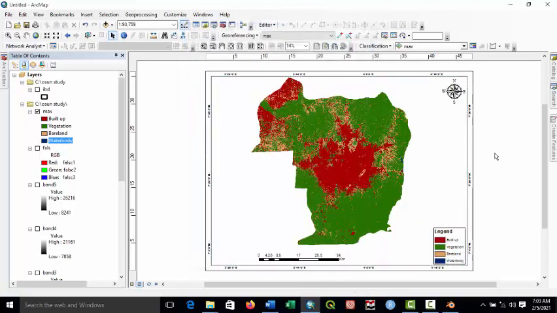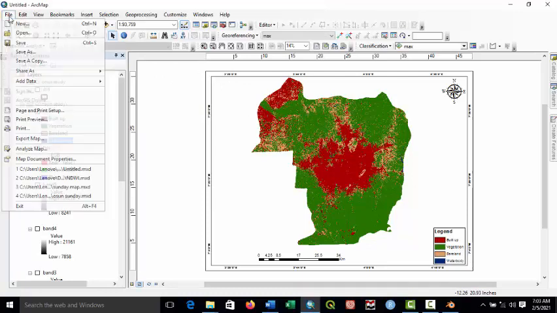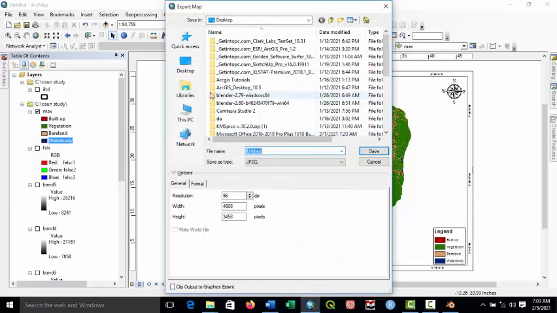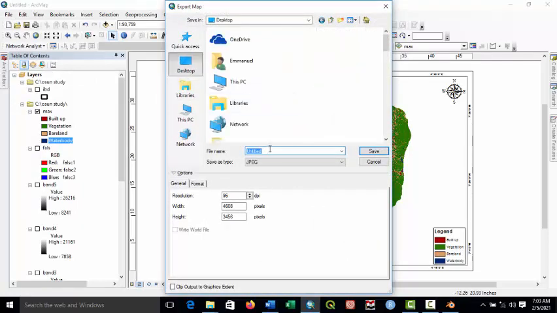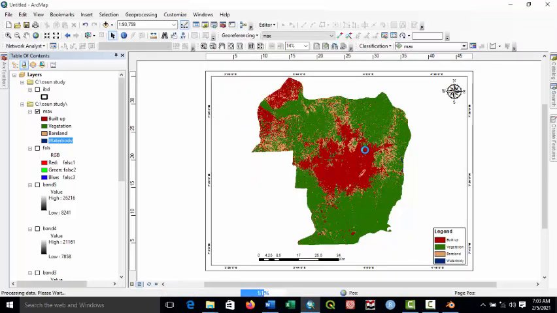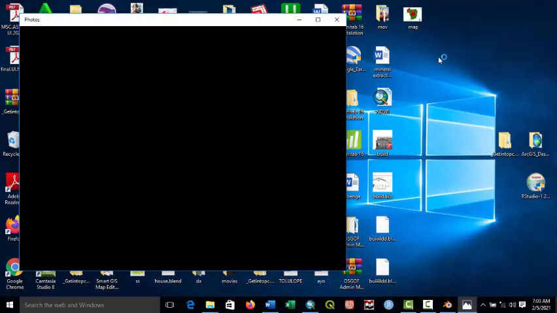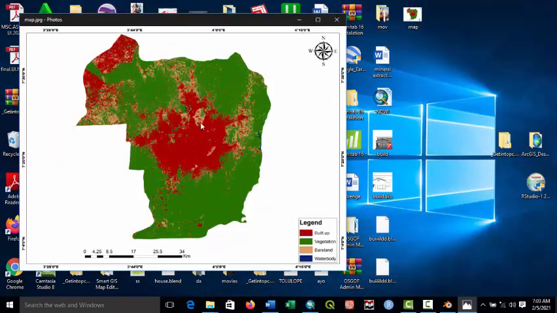Okay, this is it. You can see this is your map. Then if you want to export it, just go to File, Export Map. You can select anywhere, map, then export. So you can go to your desktop and view it. You can see this is your layout map. This is your map.